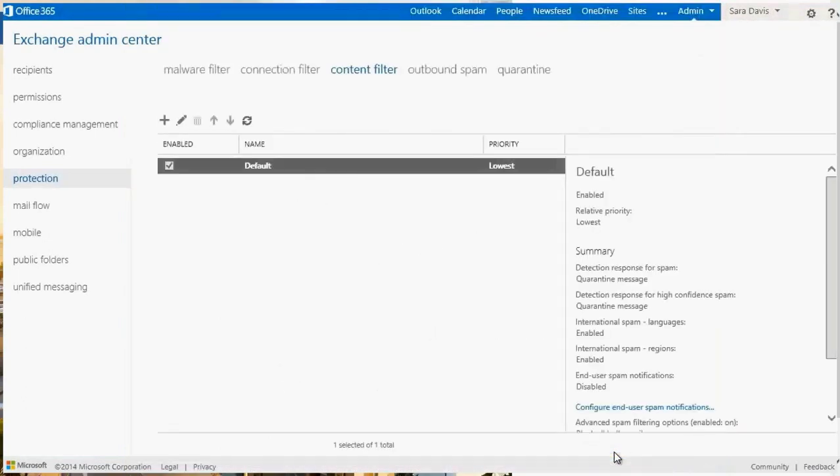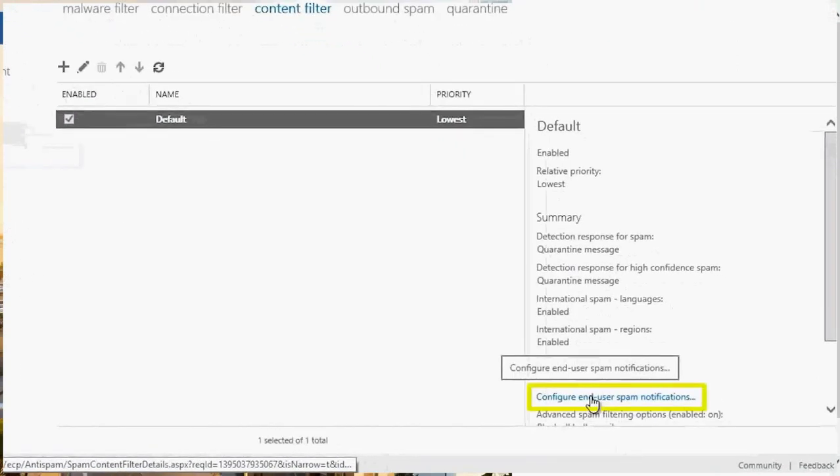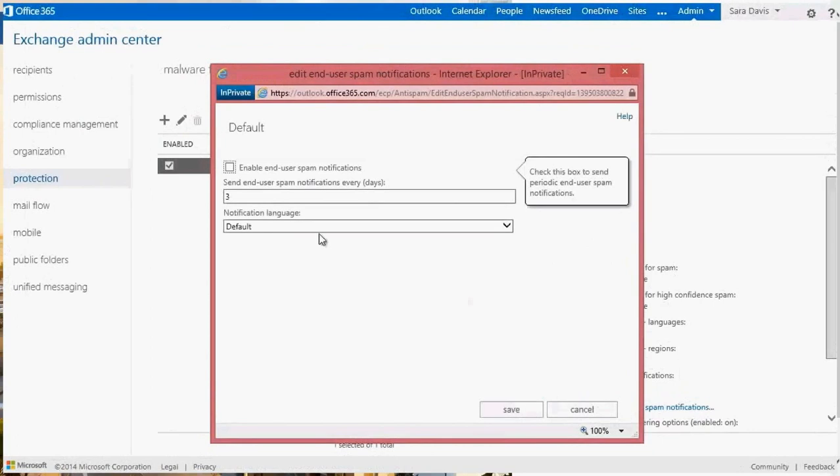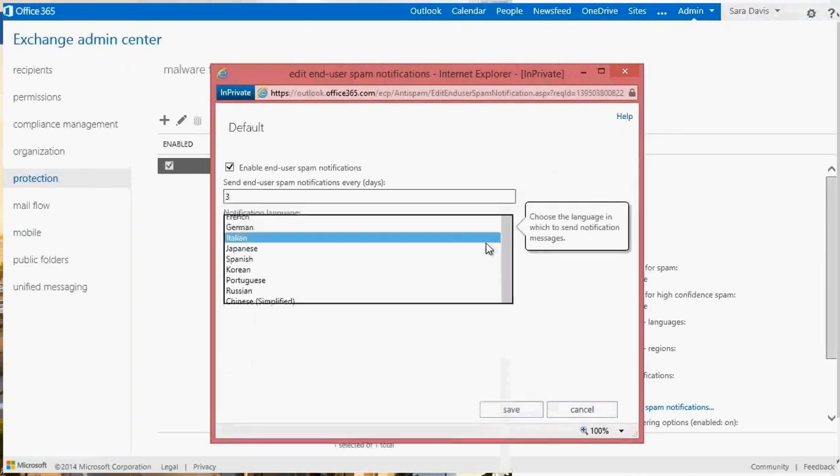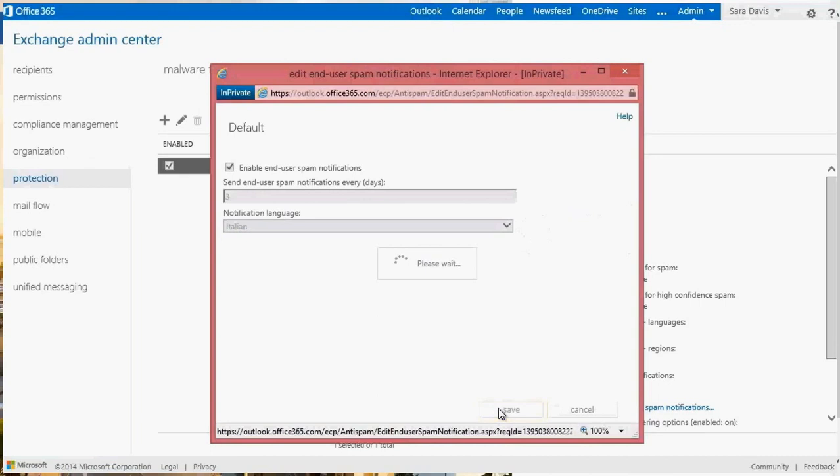Once you've set the content filter policy, you can turn on and set the intervals for ESNs from the list view. Click the link to show the dialog window. Set the interval, and select the preferred notification language from the drop-down. Save the changes, and you're done. Note that ESNs can't be used with policies applied to users or groups, or to a policy with exceptions.